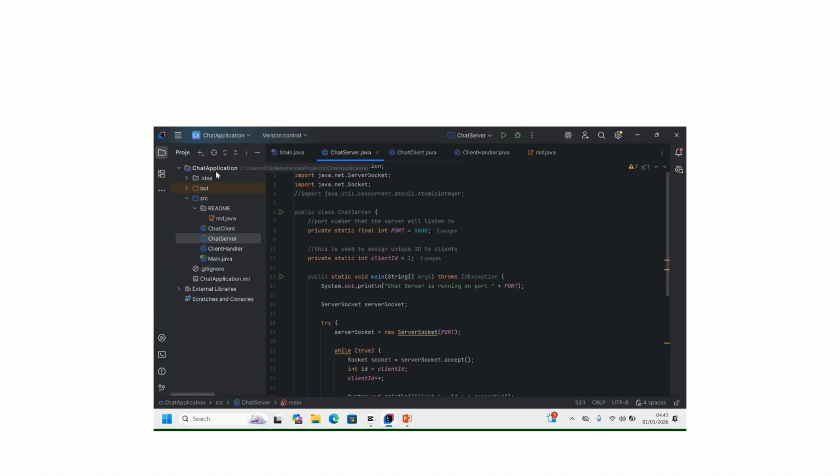What I did was first I created a package, which I referred to as chat application package. Then inside this package, I created the three classes that I needed: the chat server class, the chat client, and also the client handler. Each of these classes is found in the source folder of the chat application package.